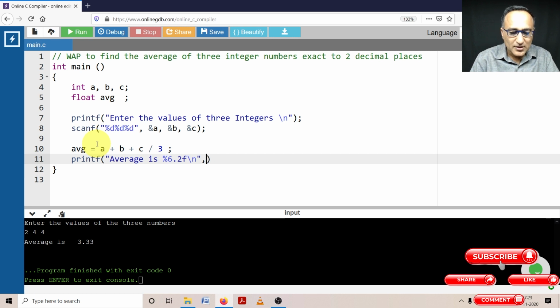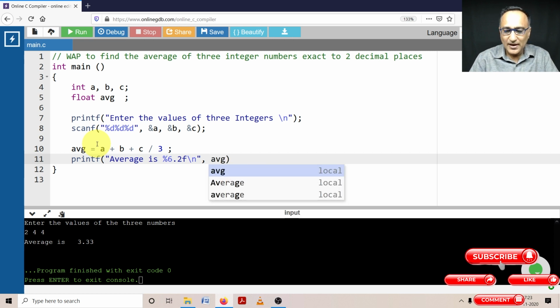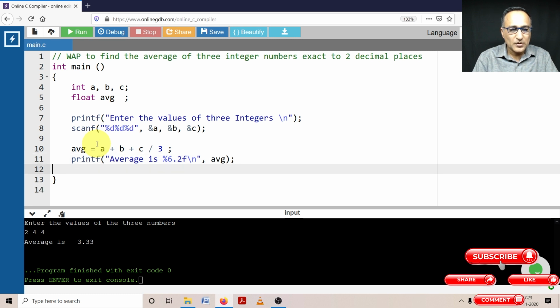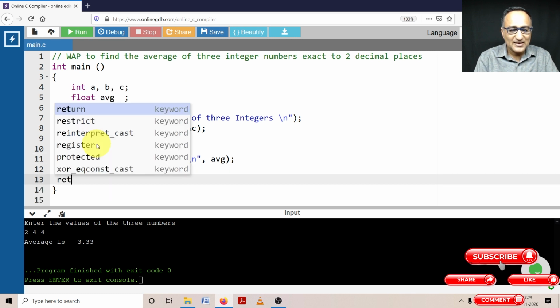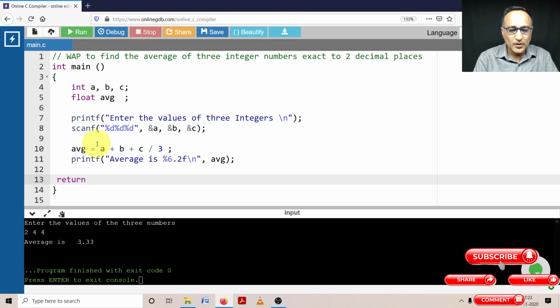Then I'm going to just have the variable average in this particular printf statement. In order to comply with C99 requirements, I'm going to have a return 0 at the end. This thing of return 0 will be very clear once we go ahead and start doing functions. So for now, don't worry about why we have started main with int main and why we have a return 0 in every main function.